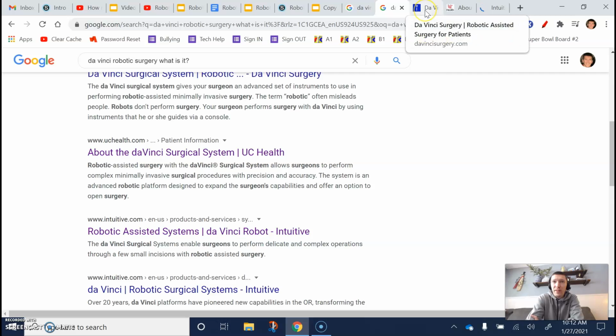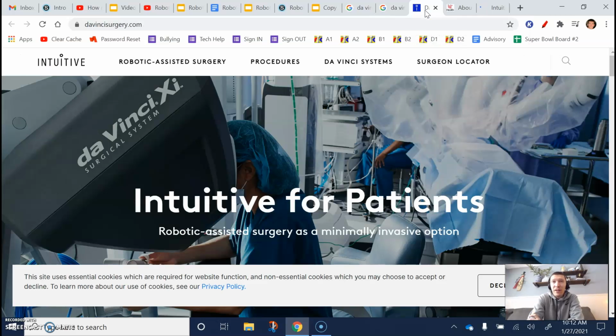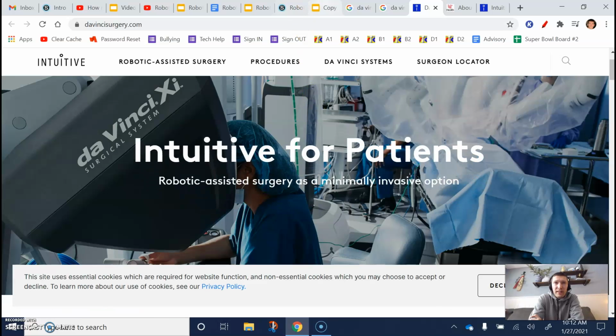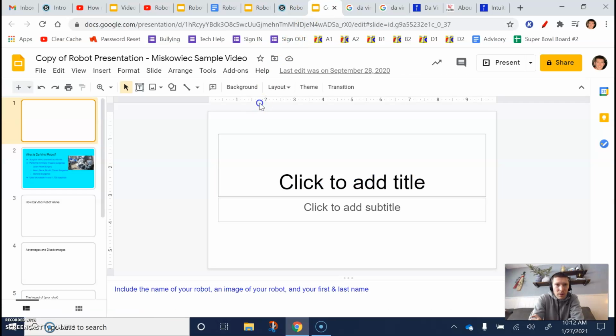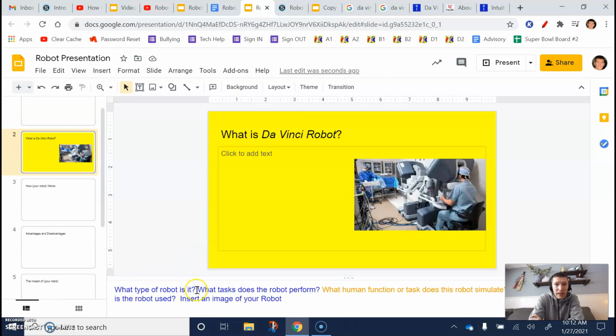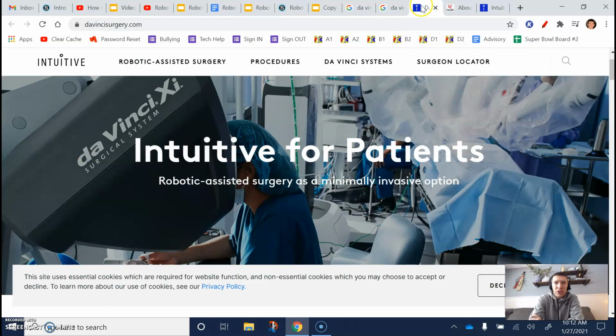If I look through these, maybe this will be enough information for me to answer the questions, but if not, then I may have to go through some more sources. So, looking through the questions again, I'm looking for, where was it? What type of robot is it? What task does the robot perform? And what human function? Where is it used? So that basic background information.